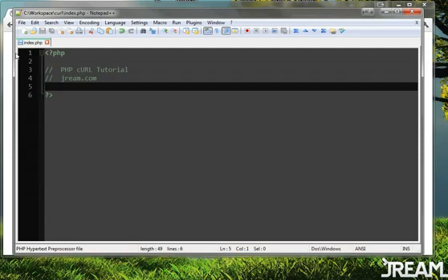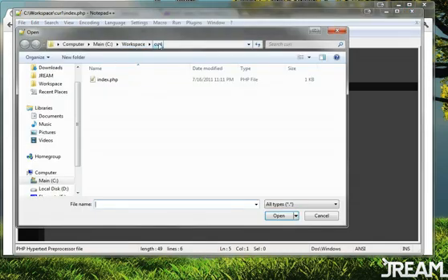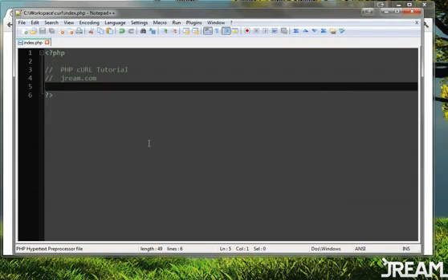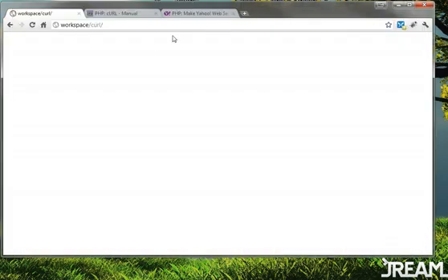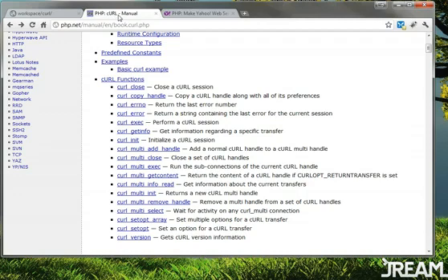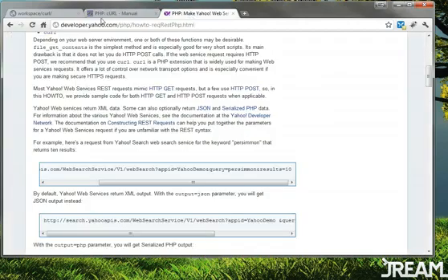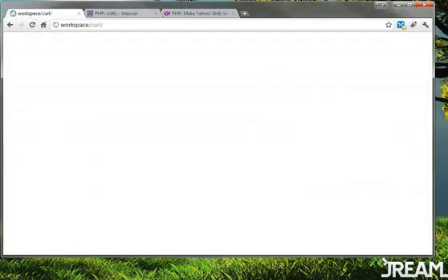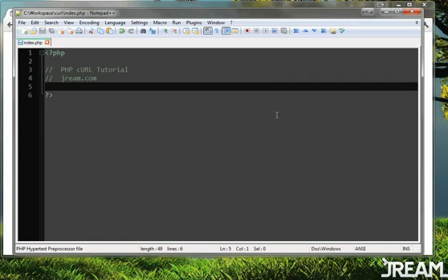So for the example, I just made a folder called curl and index.php, so we have something to play with. What I also have open is the PHP cURL manual, and also a Yahoo page that we'll get to. So let's just do a cURL request and start out.